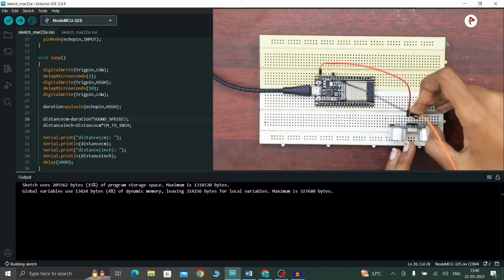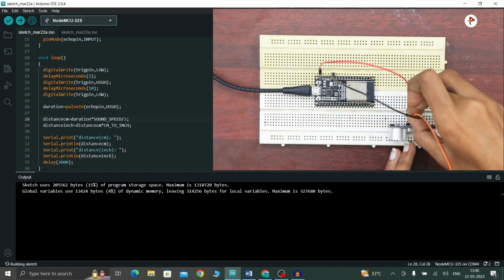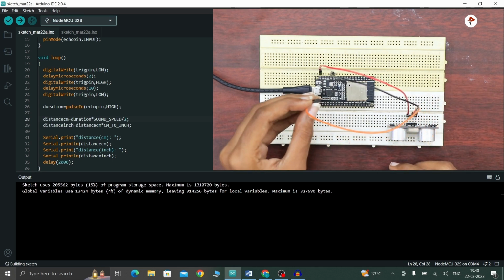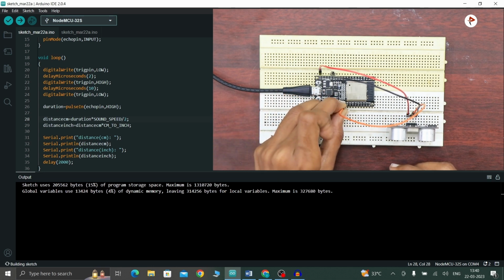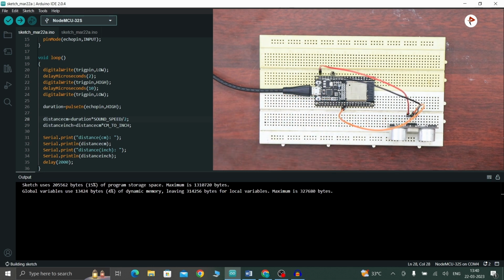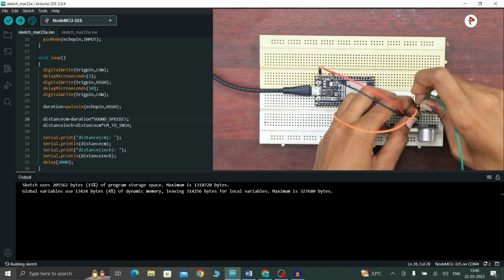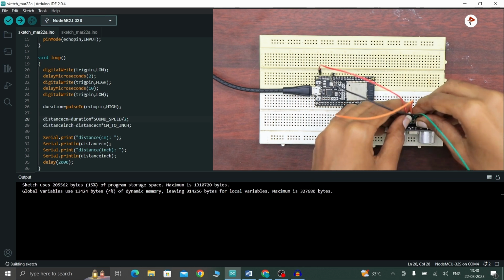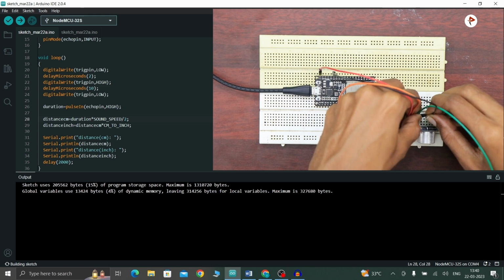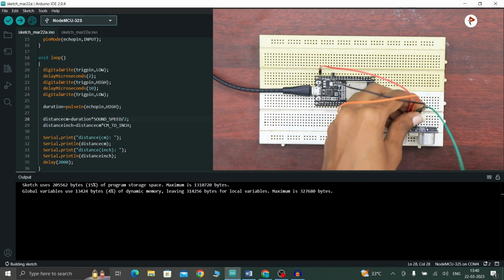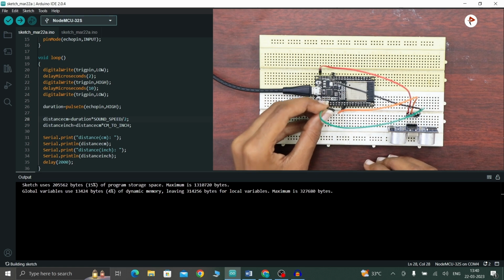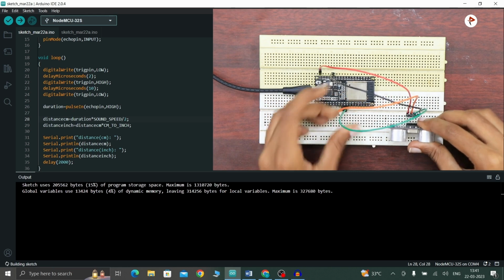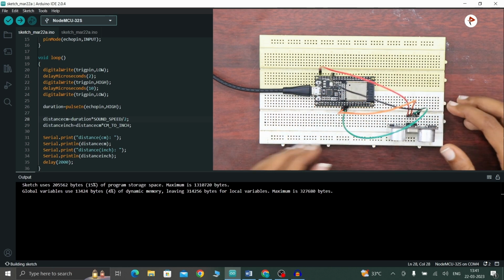and the trigger pin number is fifth pin, which is here, and echo pin is 18, right? So 18 here. So this is our connection.